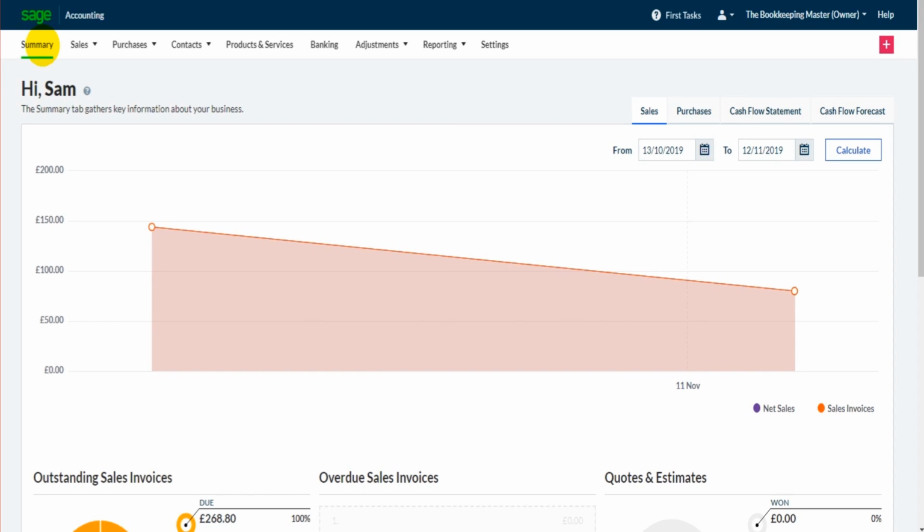We can slow things down a bit now. I feel like the purchase side of things I went through very quickly, but the only reason is it's almost identical to the sales side of things. With regard to adding suppliers and editing suppliers, recording purchase invoices, it's all very similar to the sales side.